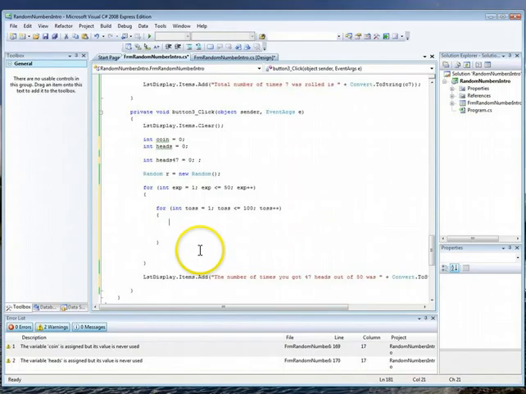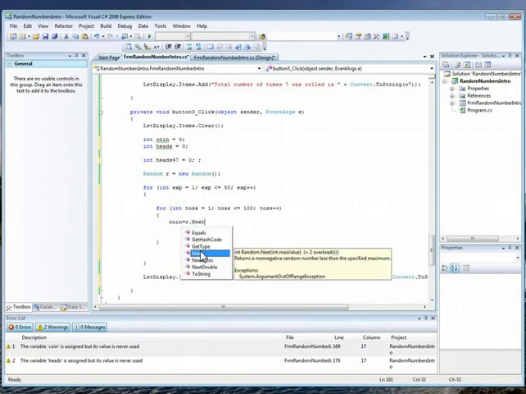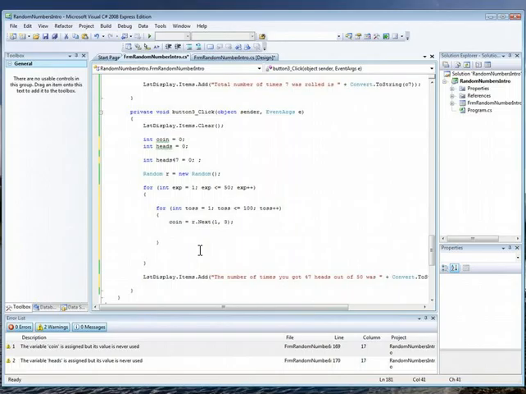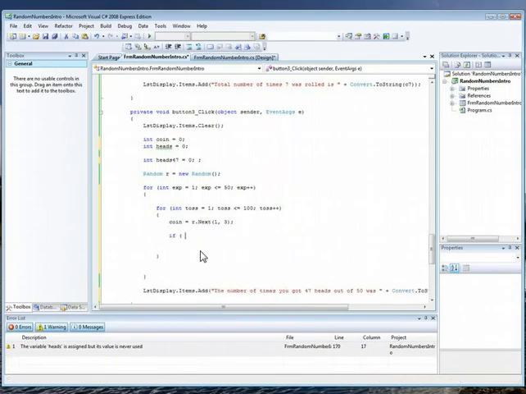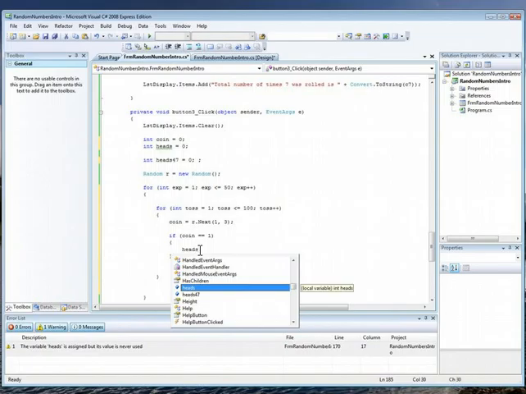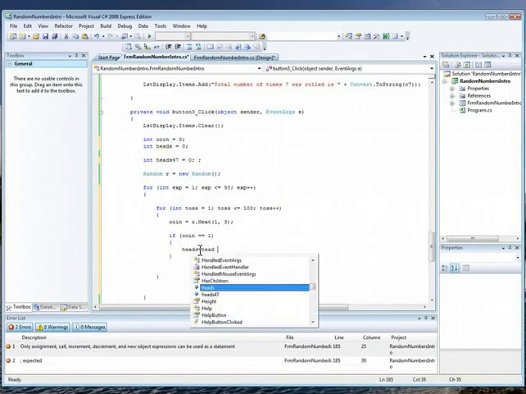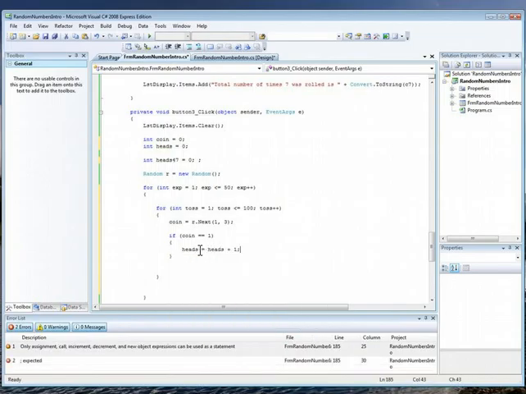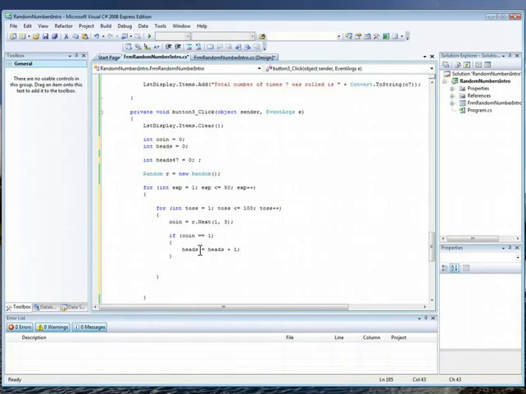Now, what am I going to do here? I'm going to say coin equals r dot next 1, 3. That's how you pick numbers between 1 and 3. Now, if the coin that I tossed equals 1, that's the one that I want. I'm going to call that the heads, and I'm going to say heads equals heads plus 1. It could be a 2 also, but I don't care about that one. So if it's a 2, forget it. Don't count it. Do nothing with it.